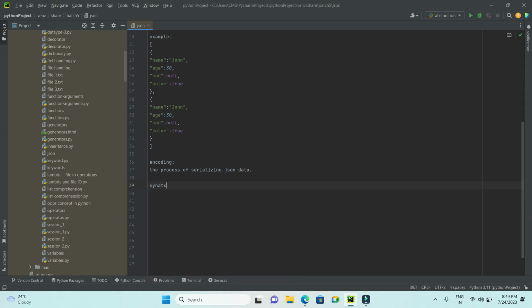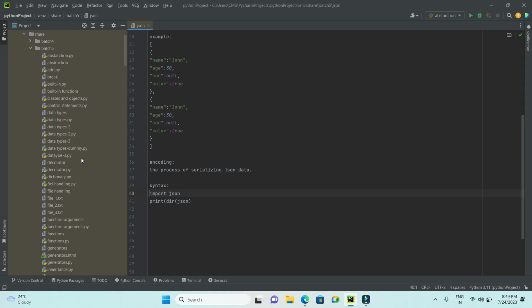How do we access JSON? First, we need to import the JSON. For this, we'll use the keyword import json. Then after that, let's say I want to print something: what are all the available directories in JSON? So this is just a syntax, guys. In the sense, we'll use the import keyword with JSON. For this, I'll give you one example.